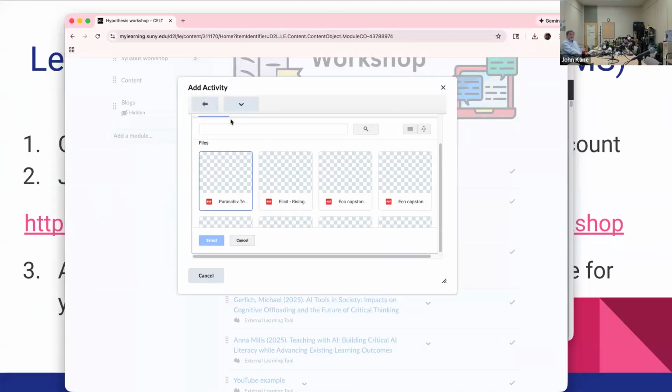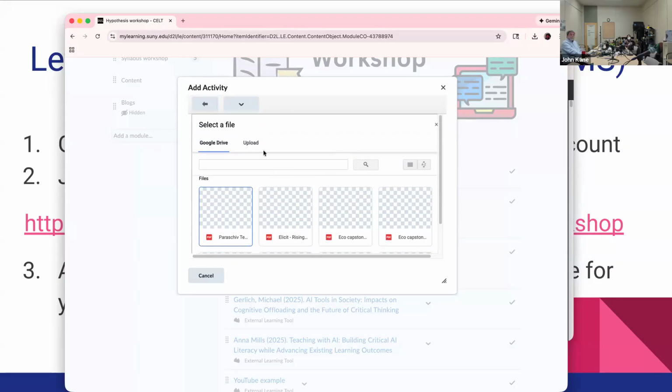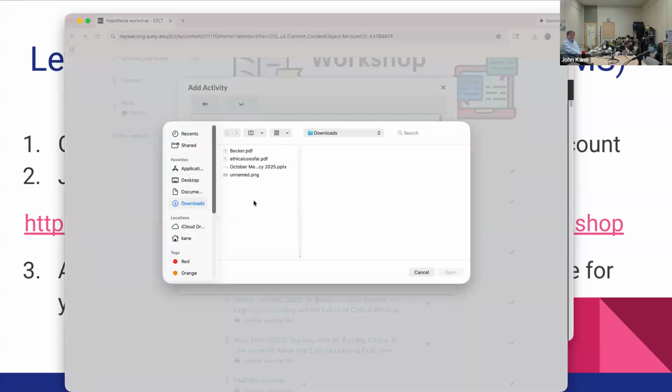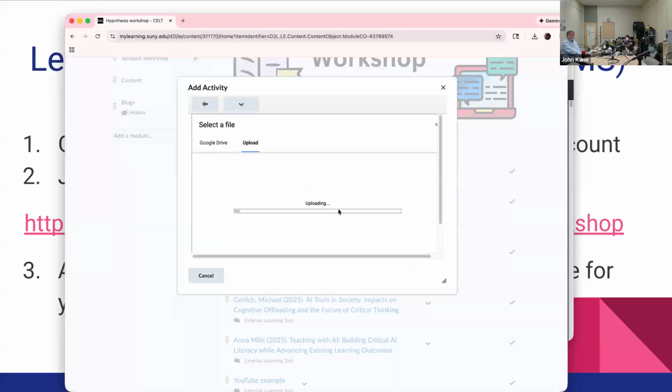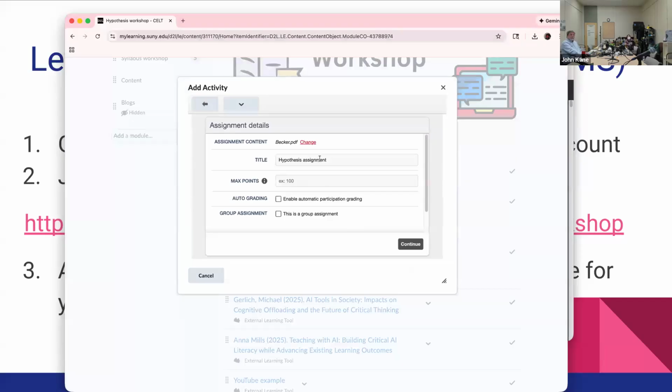But what I'm going to do here is choose, at the top, the option to upload something. I'm going to select a file from my device, and I'm going to go over to Downloads. Oh, there it is. Becker. Okay. I'm sorry, I was blanking there for a second. And now it gives it a name. Let's say this is human capital.